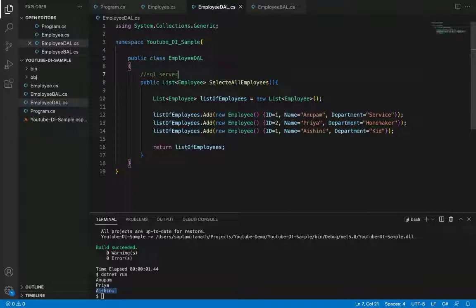Now there's a new database that comes in called MongoDB, or Oracle, or MySQL, or whatever. And the architect decided that we want to move from SQL Server to MongoDB because there is a certain advantage. Now, in that case, what will happen?